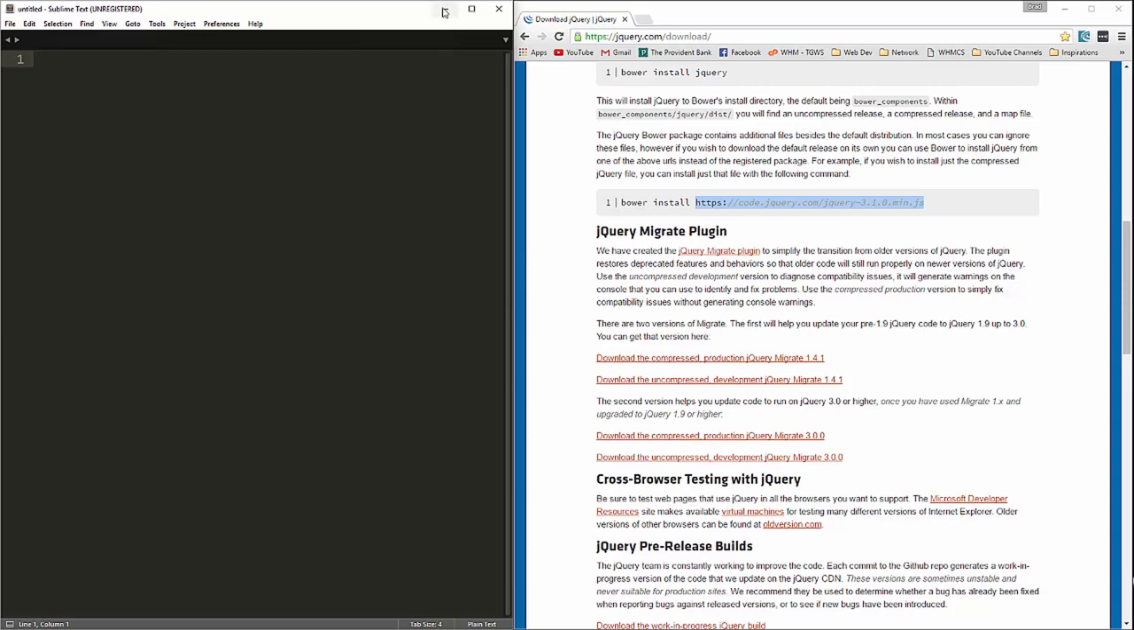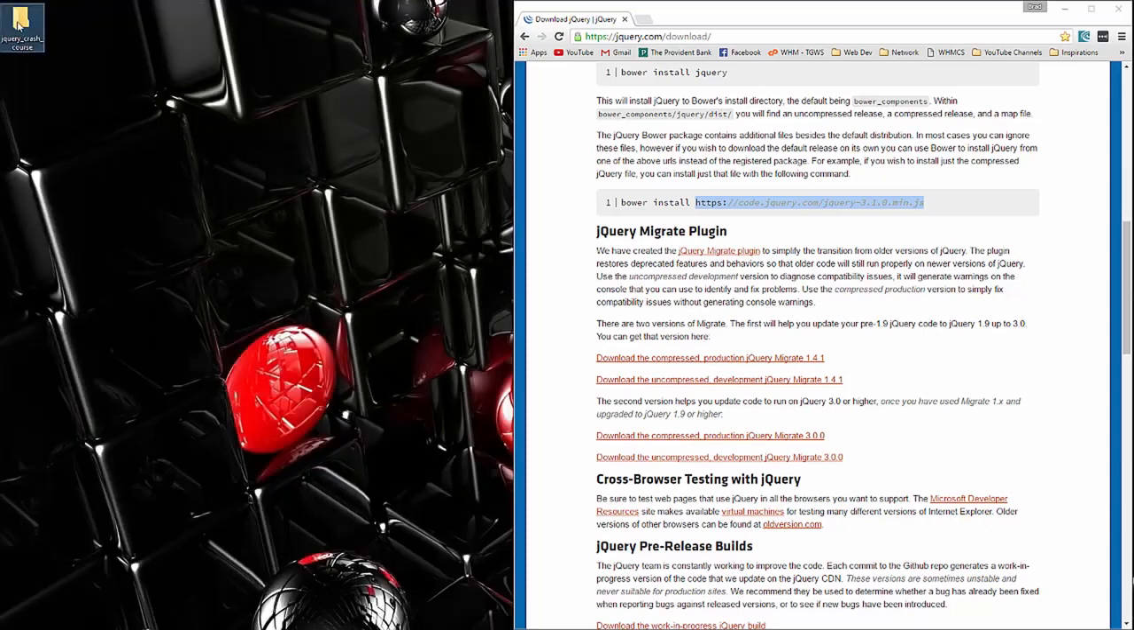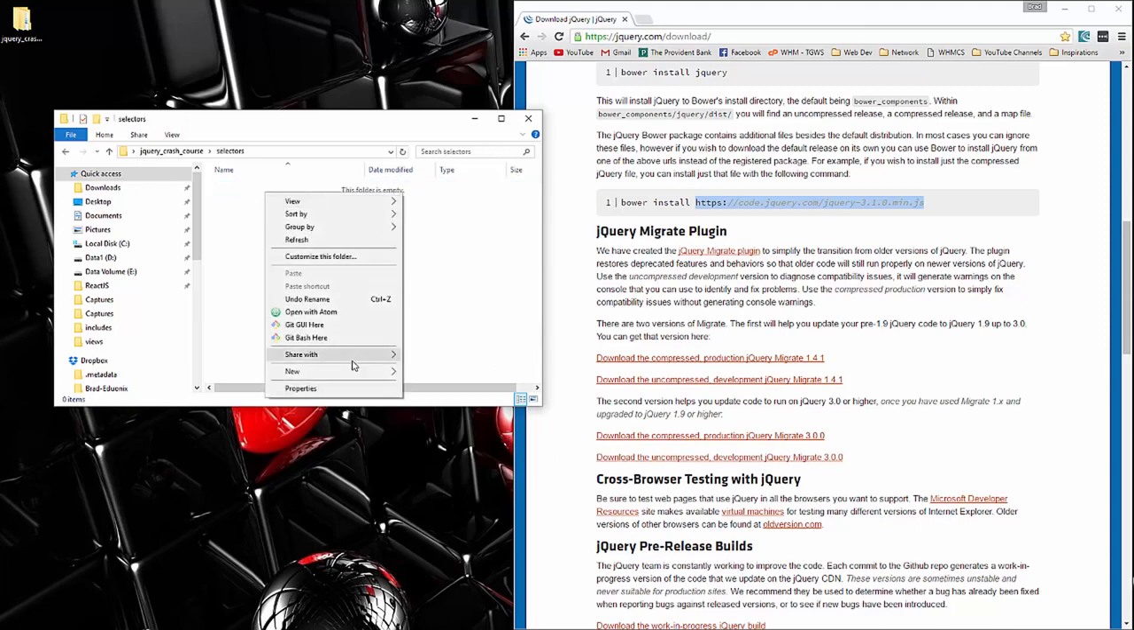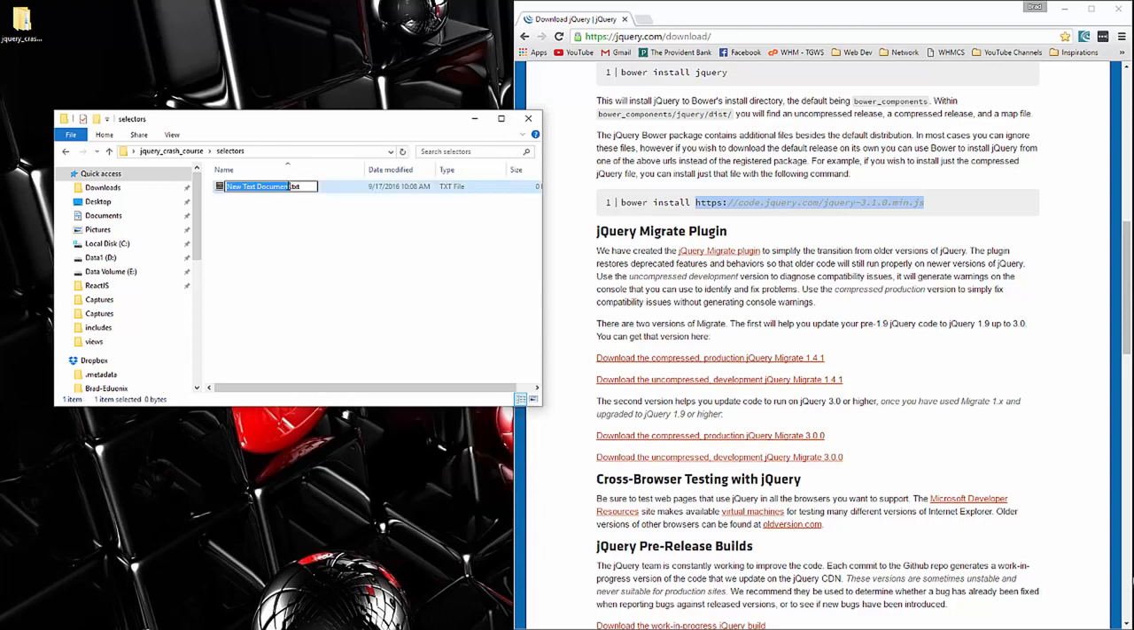Alright, now I have this empty folder, jQuery Crash Course, and when I'm done with the course, I will upload it to GitHub, and I'll include a link to that in the description. But basically what we want to do is just create our first folder, which is going to be called Selectors. And inside there we're going to have our index.html.